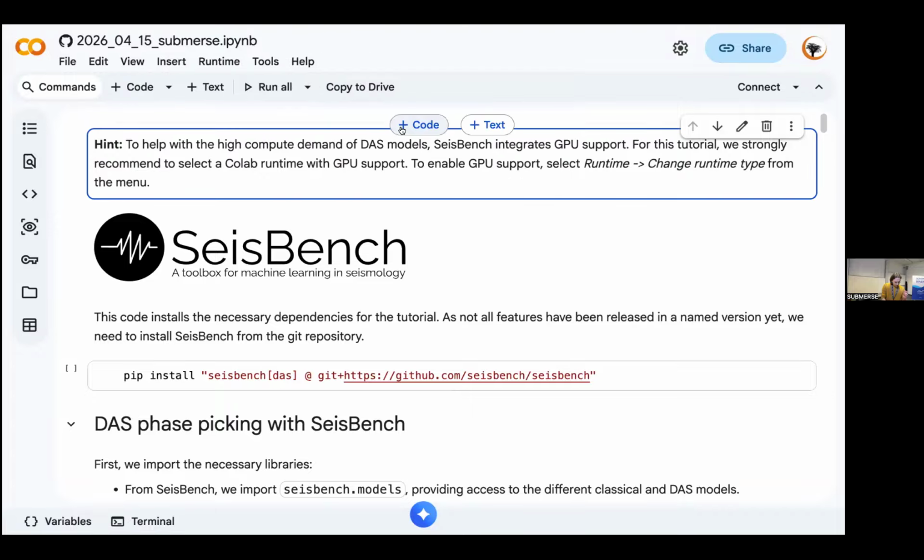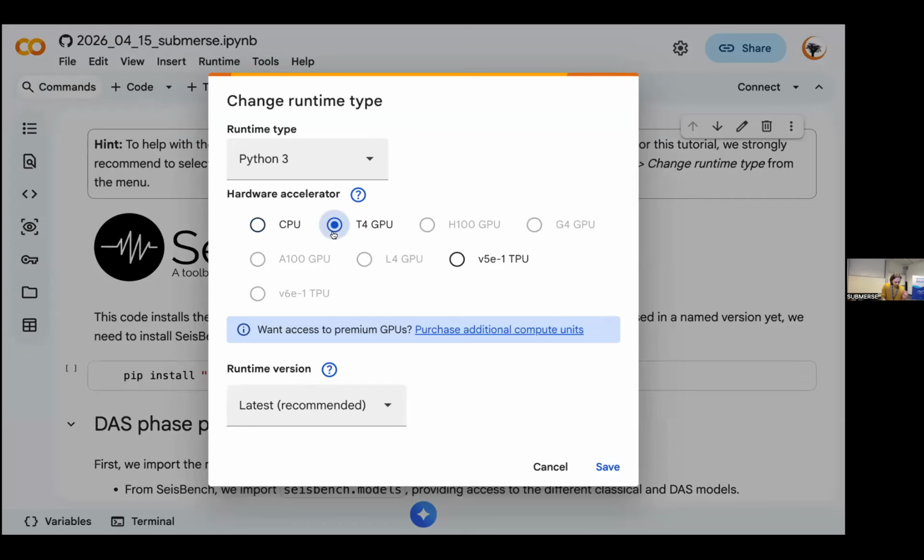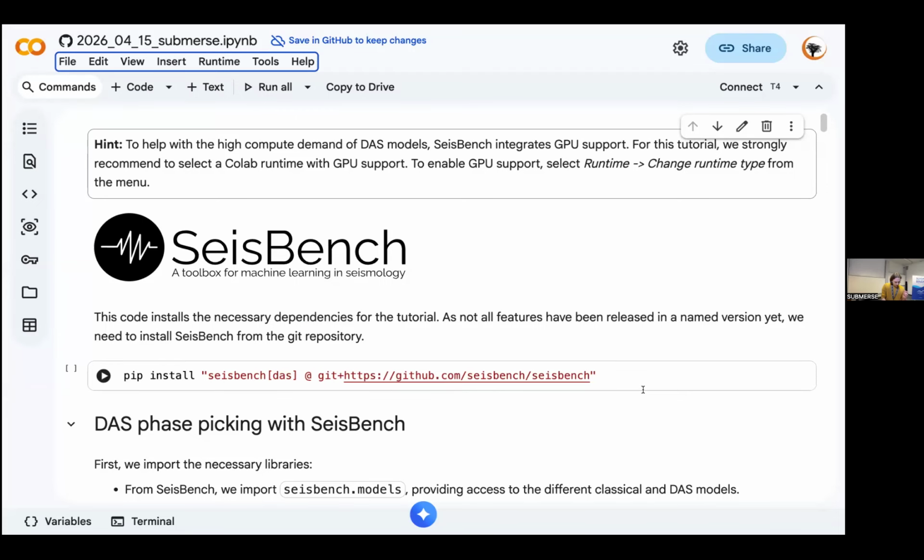So before running this, I would recommend to go under runtime and change runtime type. It's also written in the hint up here because we want to run on a GPU. This is not a particularly great GPU, but it's free. And it definitely accelerates the processing. And you need to do it at the beginning because Google essentially resets your whole runtime the moment you do that.